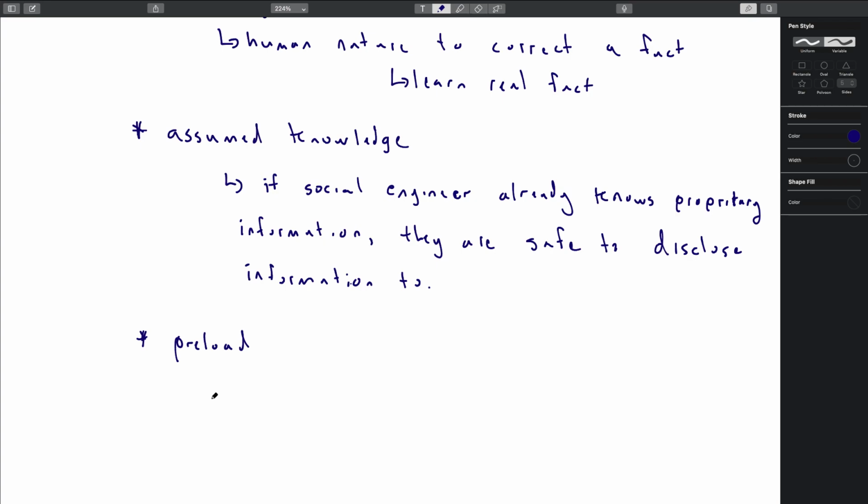But you can also preload people to think about certain things. Maybe this comes up more in persuasion. If you want someone to do something, you can suggest it early, not in a direct way, but it gets them thinking about it.